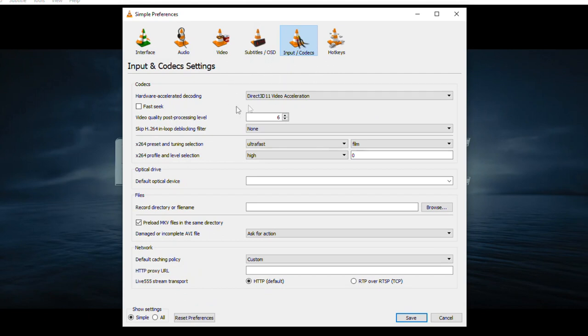Now, for some reason, especially if you've had VLC Media Player for a really long time, this hardware accelerated decoding should default to automatic, but it doesn't. It's usually Direct3D11 video acceleration. That's bad, so we want to change that to automatic.